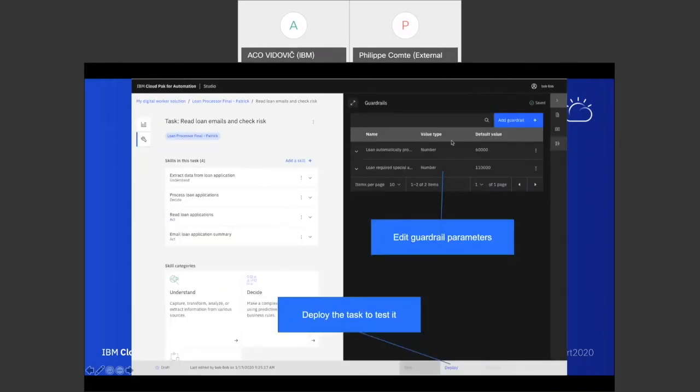So here, if you click on guardrails, you can see, for example, the name "loan automatically processed", a number where the default value is 60,000. So up to that amount, you process the loan automatically. Above it, the loan requires a special process. And you can edit the guardrail parameters.